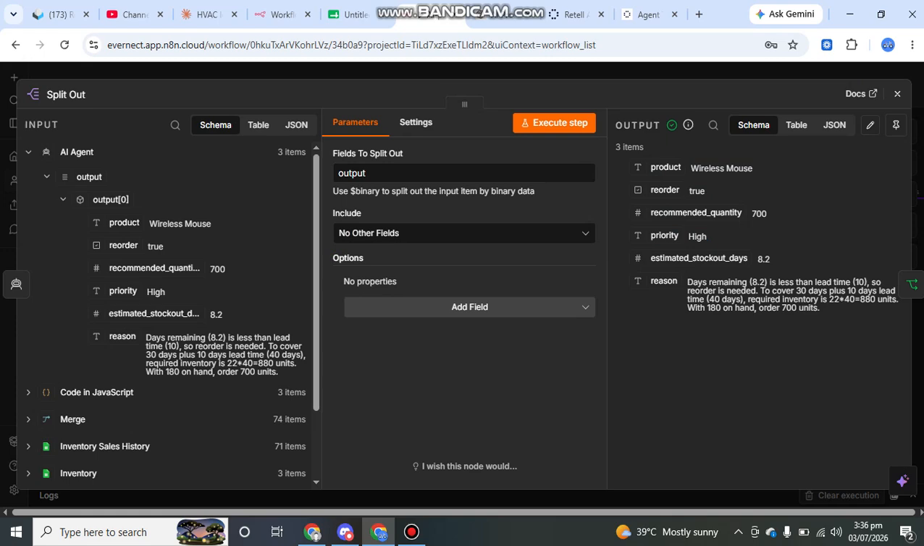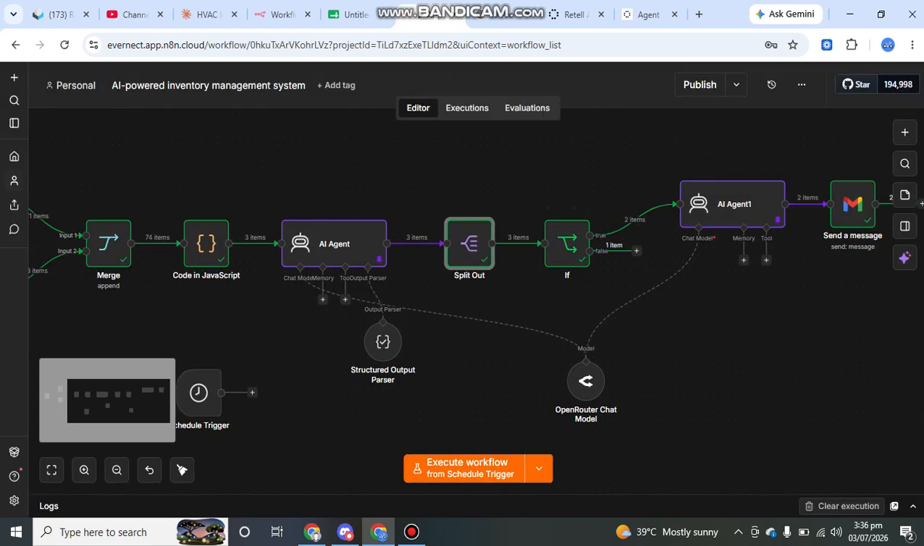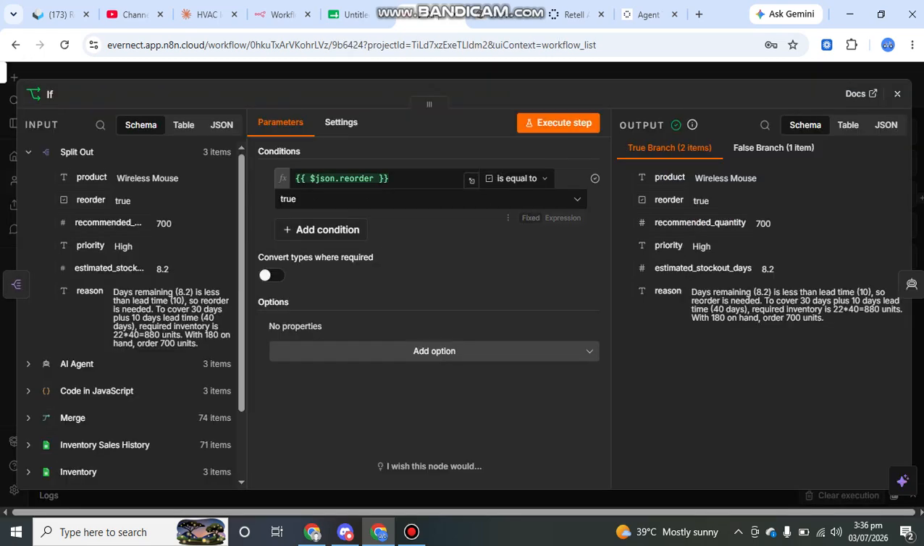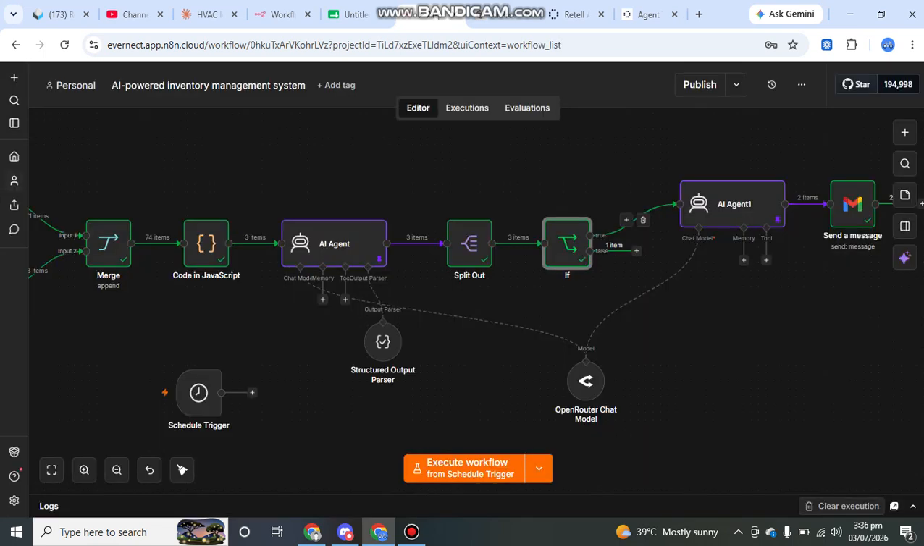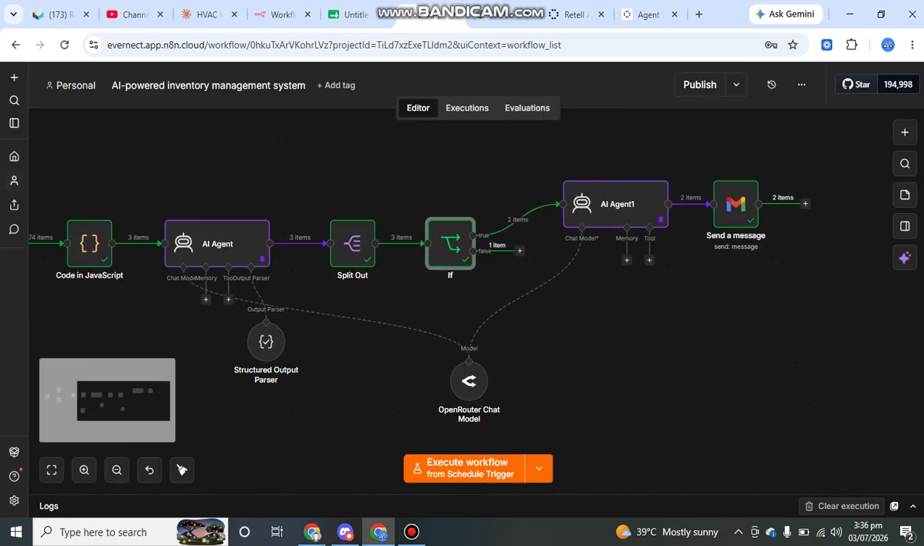Now the next thing we need to do is check whether we need to reorder or not. So we are using a condition: reorder equals true. If it's true, then it goes to this branch. Otherwise, we don't need to order. For example, two items go to the true branch.